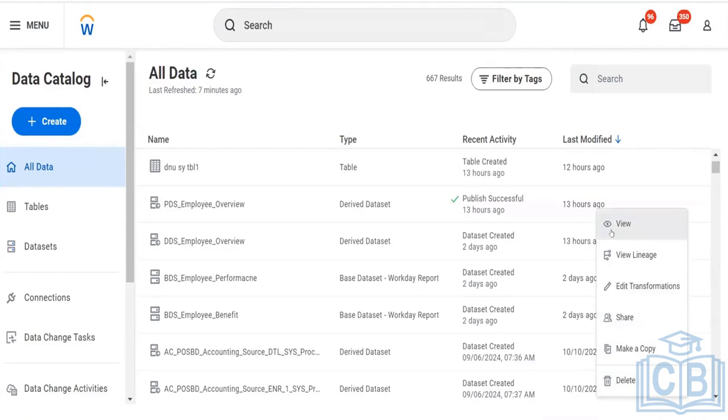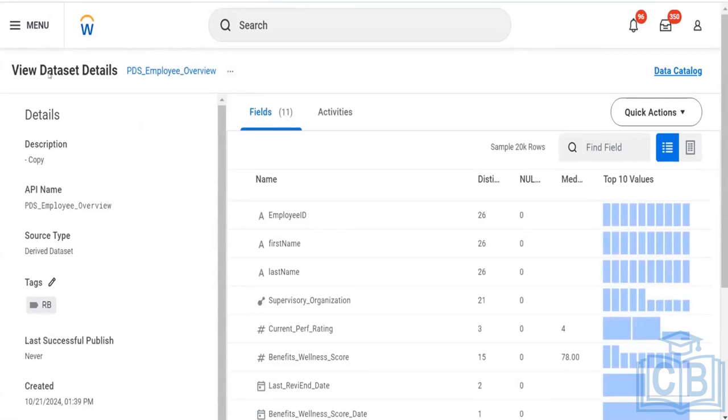Let's say when I click on PDS, it will open this in a new tab. Over there, it will be a view mode only. I'll be able to view what that data set consists of. Here I can see the data set, PDA sample overview, how many fields there are and what they are. Here is the description of the data set. Here someone has only mentioned the copy, nothing else.